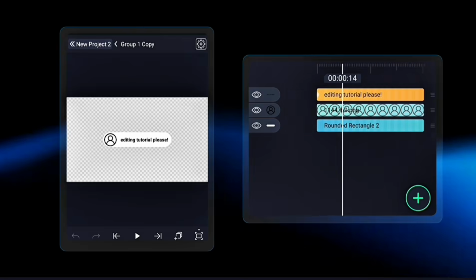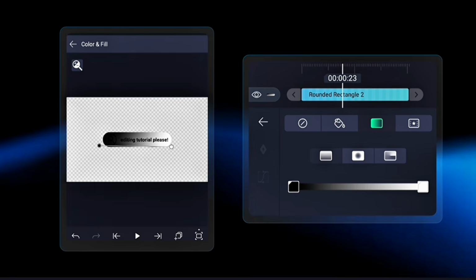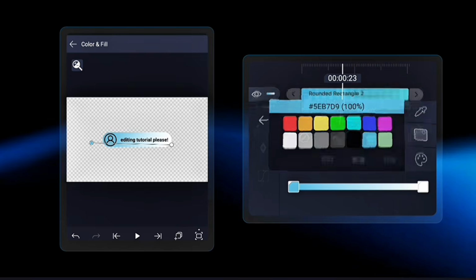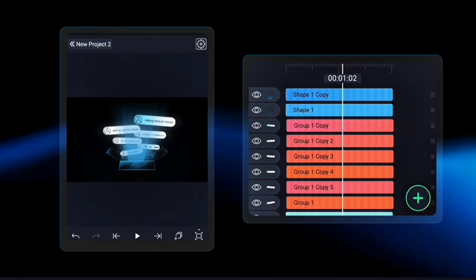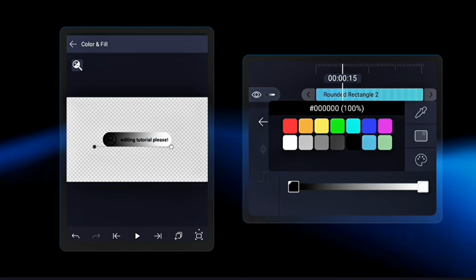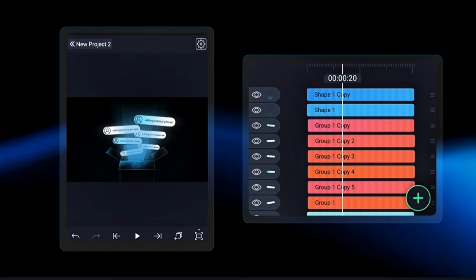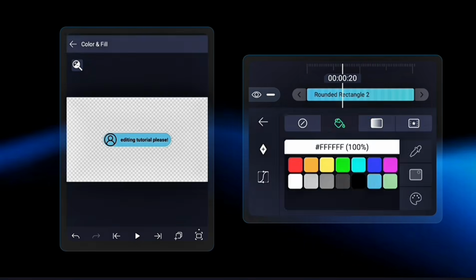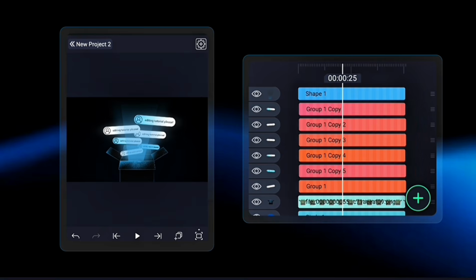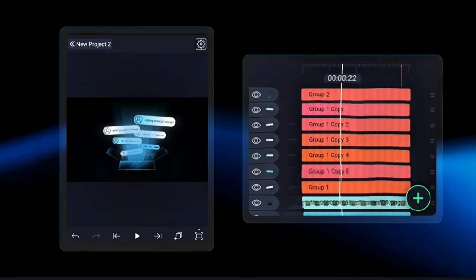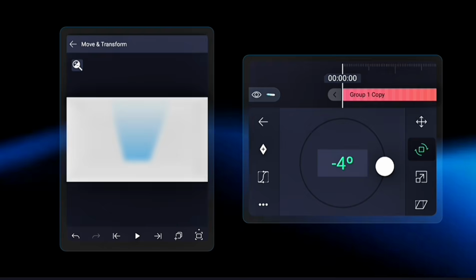Now open the first layer, create a gradient like the one I'm making. Then create the same gradient on another layer. Finally, go to the last layer, open the rounded rectangle, change its color to blue. Now guys, it's time to animate everything. Add one keyframe at the beginning and another at the end. Guys, if it's plus, just change it to minus.